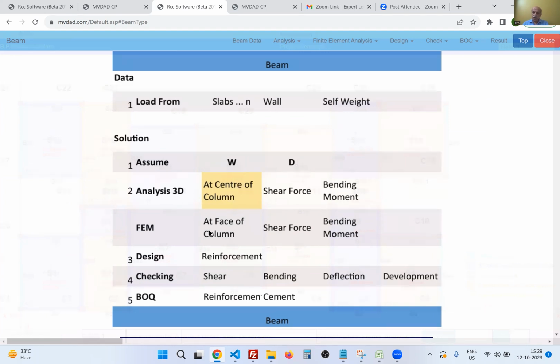And we will do the analysis again as per the finite element method to calculate the shear force and bending moment at the face of the column. That is to make the structure economical as well as safe. After getting this bending moment, we will design the section and do the checking: shear, bending, deflection and development. Then bill of quantity, reinforcement and cement.